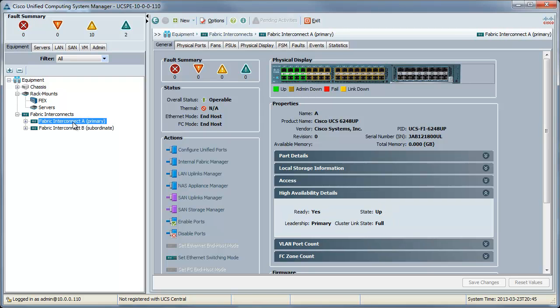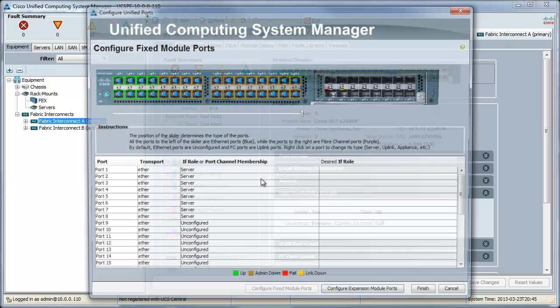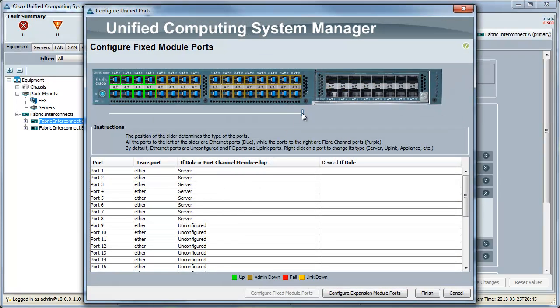So if I click on that, again, this one is the primary node. It's up and it's ready. So we would do the same kind of thing, configure unified ports, accept the fact that there may be a reboot. And I like to mirror the config. So if I grabbed 8 ports here, I'd do the same for that guy.